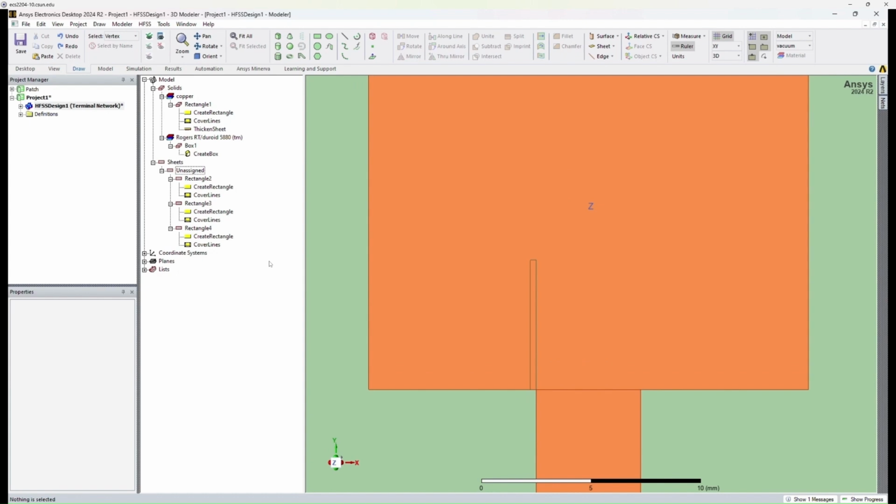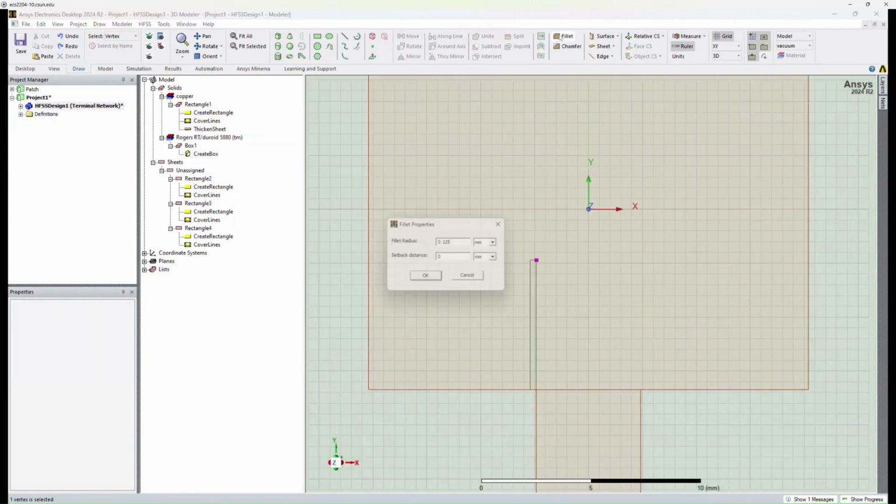So the last thing we'll do is make sure that this inset gap more closely resembles the real cut that'll be made by a circular drill in a real PCB. So to do that, we're going to add fillets to the interior two corners closest to the center of the patch. Go ahead and hit V on your keyboard for vertex, then hover over these corners, select one, hit fillet, and on each side add a fillet with a radius of 0.125 millimeters.